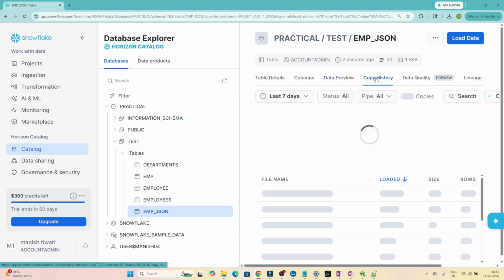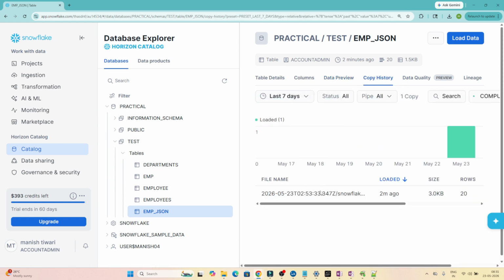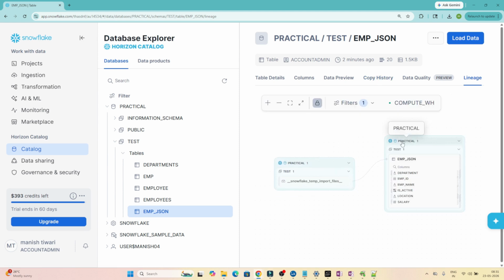Now if you go to the copy history, you will be able to see that 2 minutes ago we loaded data. So that kind of history you will see from here. Then lineage, how this data is getting loaded. You can see from import files. So what we are doing is loading the data from files into a table. That is how the lineage is shown. The good part is that it also maintains the lineage.